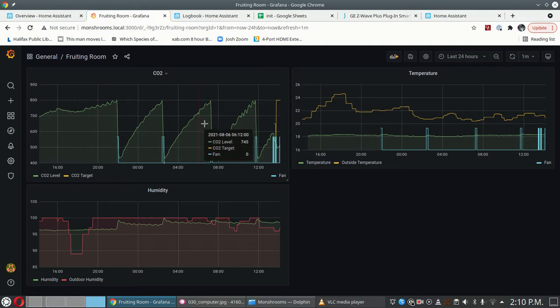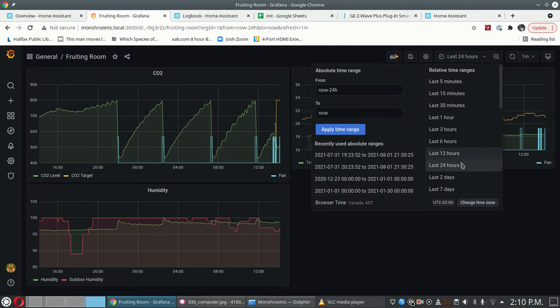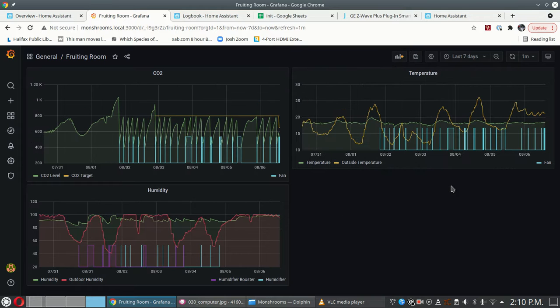It's very interesting to analyze some of these graphs and say, well, why is it doing this? Why is it doing that? Sometimes it has you scratching your head for a while until a little light bulb comes on and you can see, oh, wow, yeah, that does make sense. We can go back, say 7 days, and see some historical data.